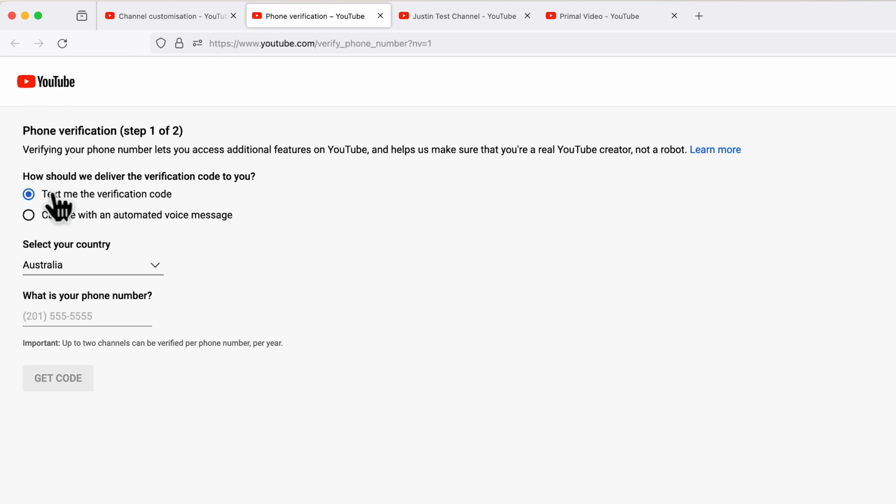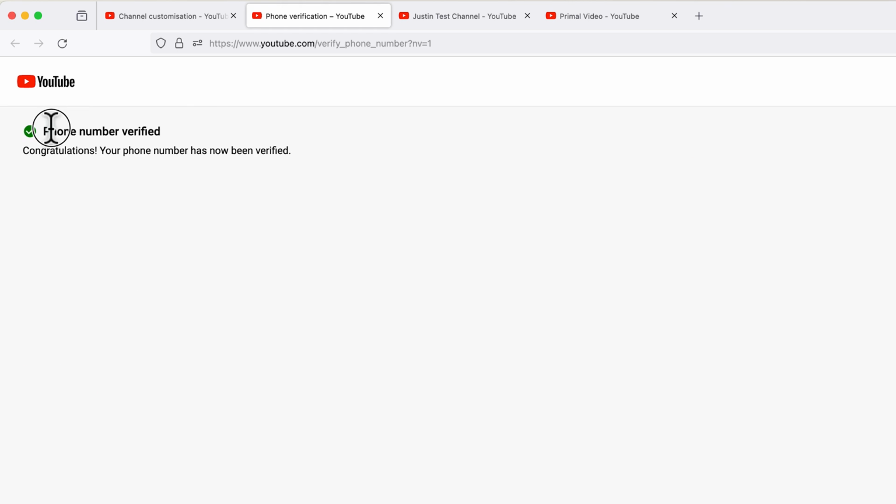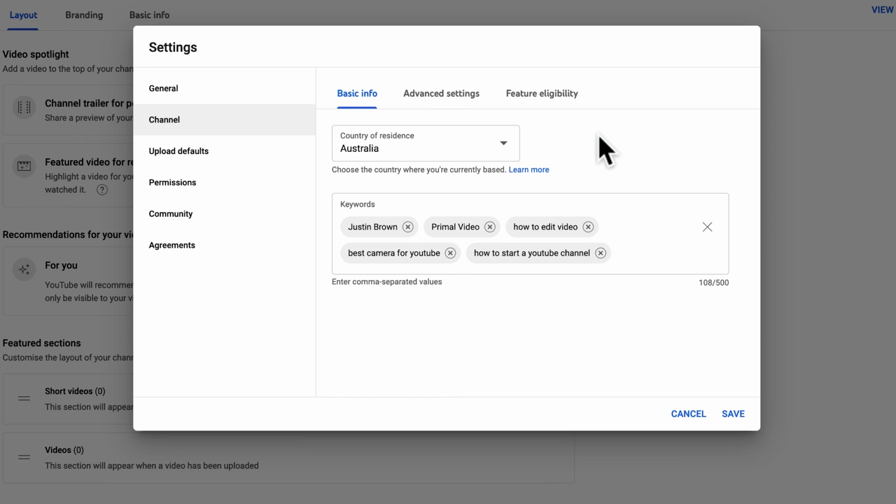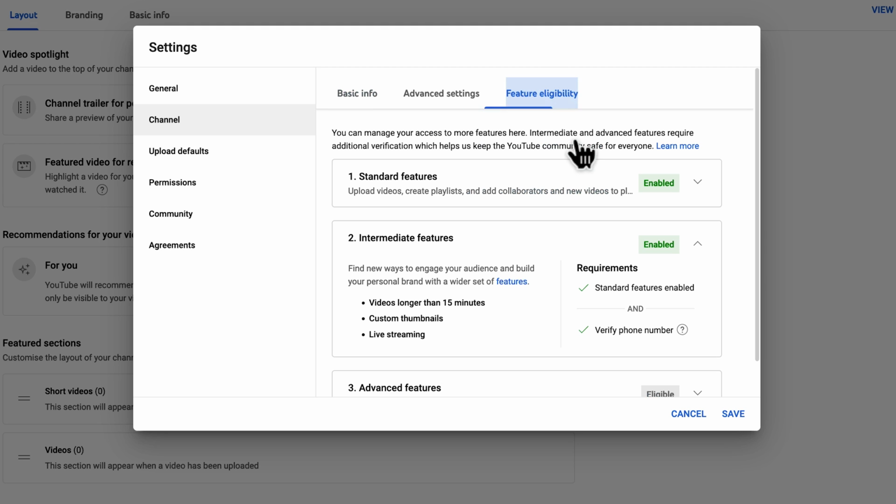We then get to choose whether we receive a text message or whether we get a phone call with an automated voice message. But we do need to enter our mobile number in here and then hit get code. Once that's done, it says that the phone number is verified. We can then come back to our channel customization here, and then come back over here to feature eligibility. We can see that we've now got standard features enabled and intermediate features enabled as well.